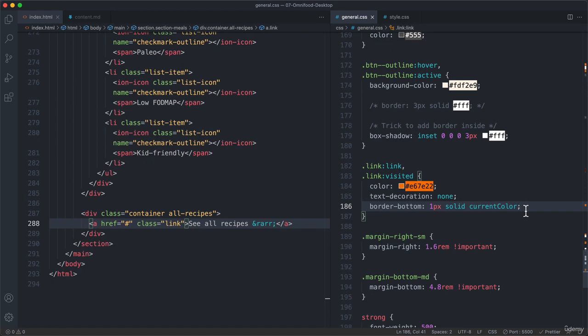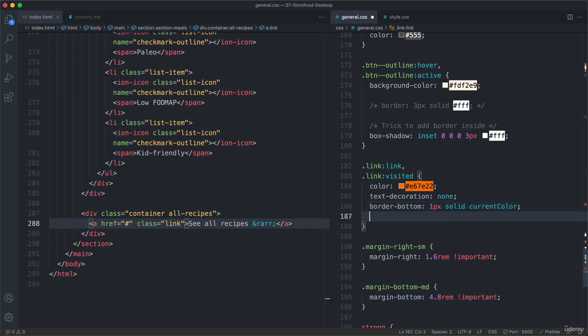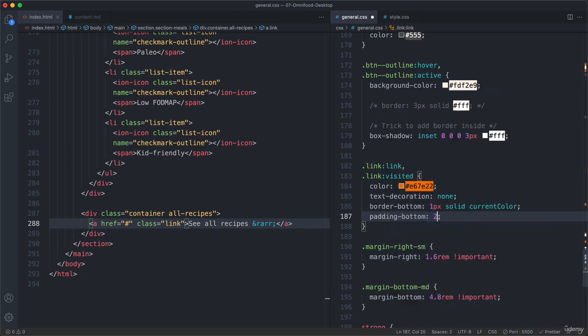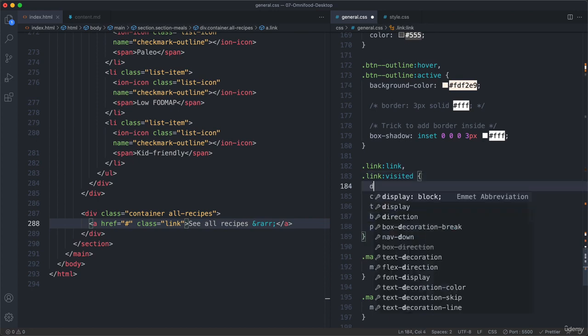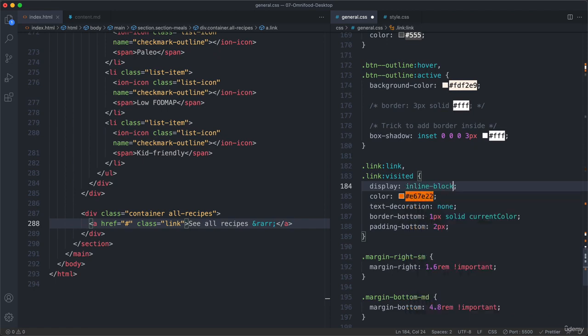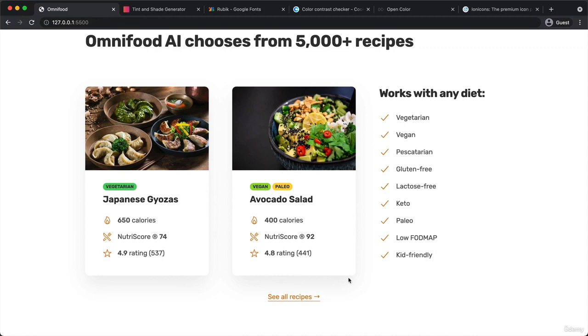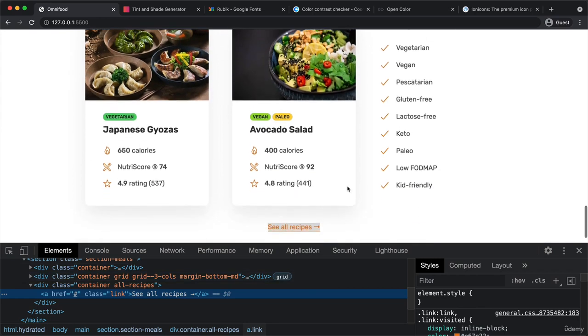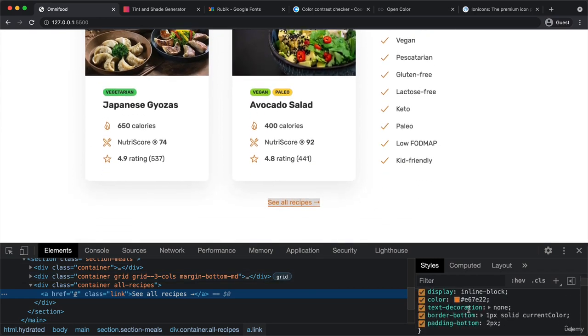So that's okay. But what usually we do when we design a link is to then give it some padding at the bottom. So padding bottom and then something really small like 2 pixels. And if we want to use padding, we also need to set this to an inline block. Right. And so let's check that out. Now that looks kind of the same. So let's inspect that here.